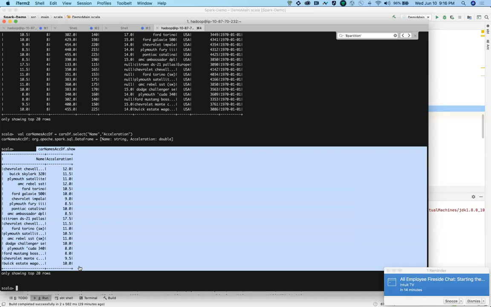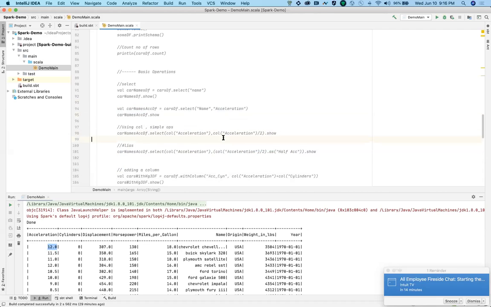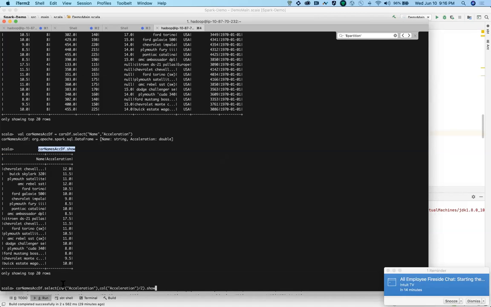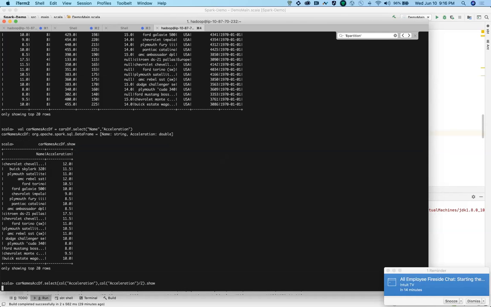Now, if you see this particular command, let me just show you. What I'm doing here is selecting a column called acceleration and the same column acceleration, but divided by 2. Now this might throw an error.